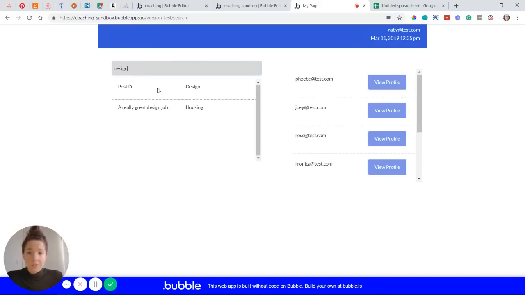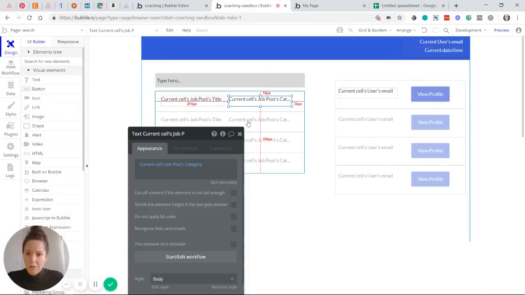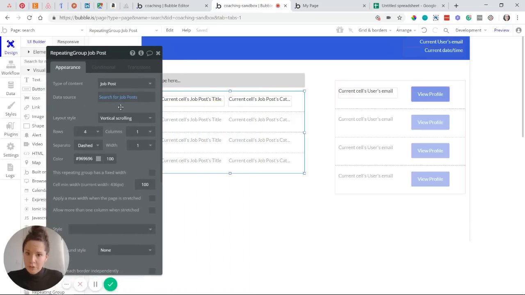So this was a really quick search feature that we put together. If I do engineer, there are my two posts that come up with engineer in the category. If I do just the word post, then I should have all of those except for that last one that I created where it was a really great job or something like that. So very easy to get something together super quickly. But again, this is just the tip of the iceberg with how you can create powerful searches.